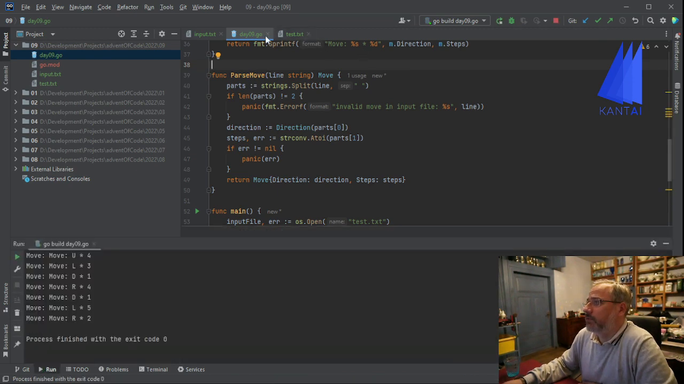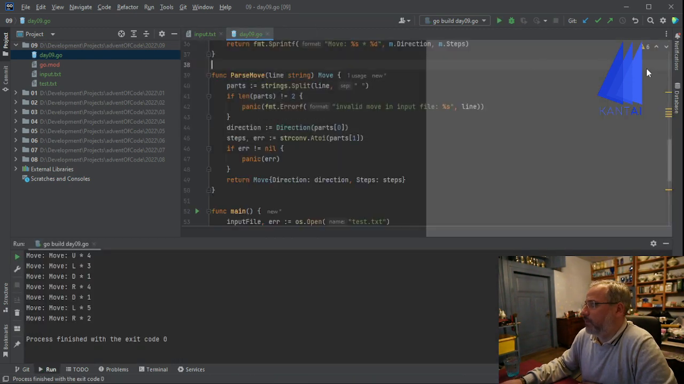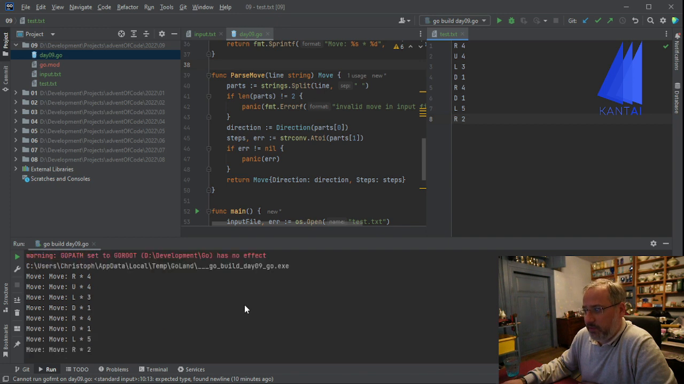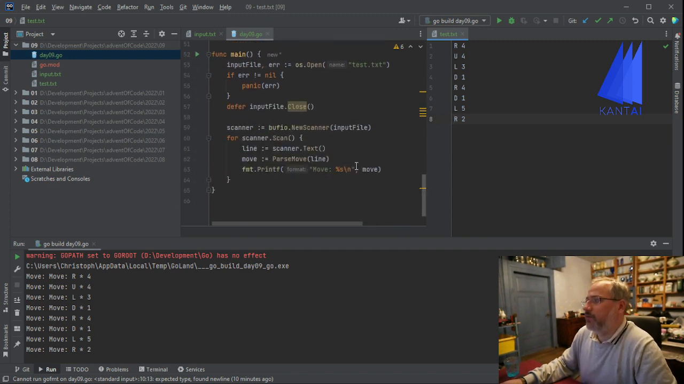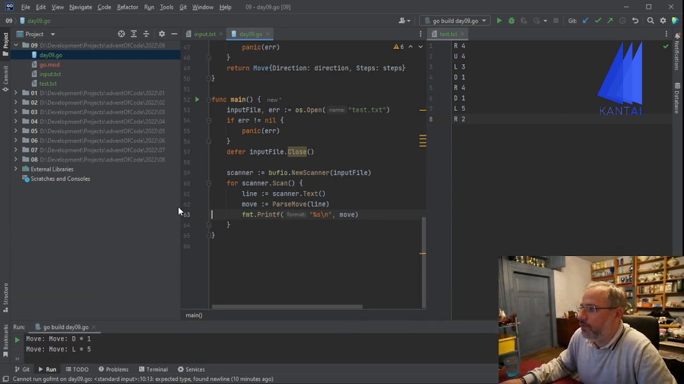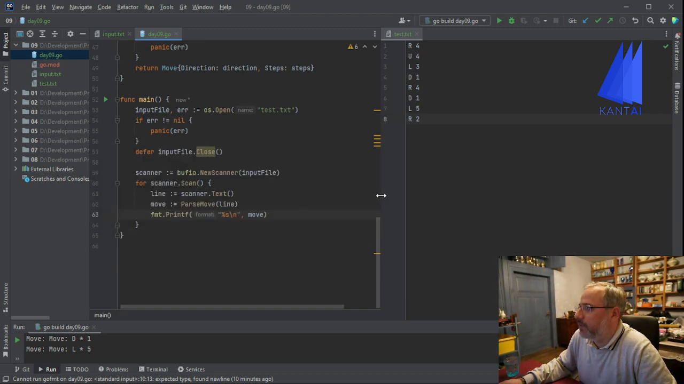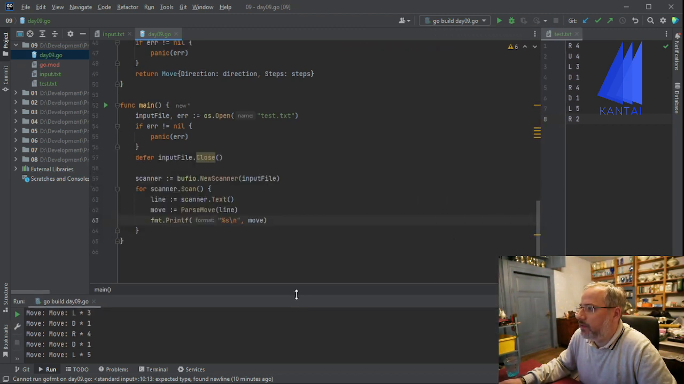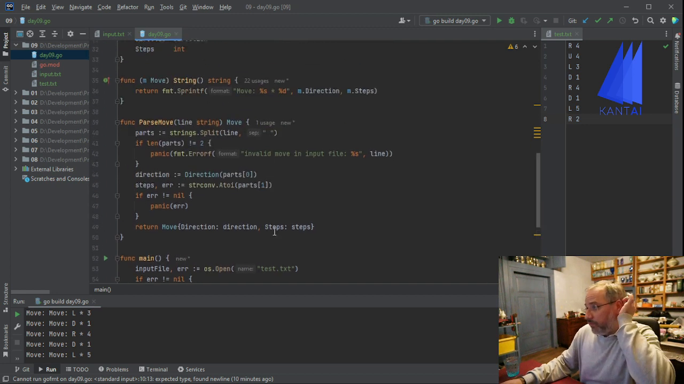So it's trying to build it. Let's see, set our test there. So first is R times 4. Okay, this looks good. Okay, so parsing seems to work, which is nice. Now, what do we do with this? So basically, now we have the move.